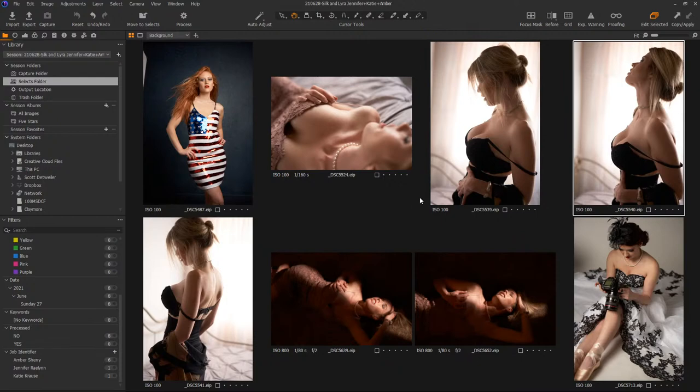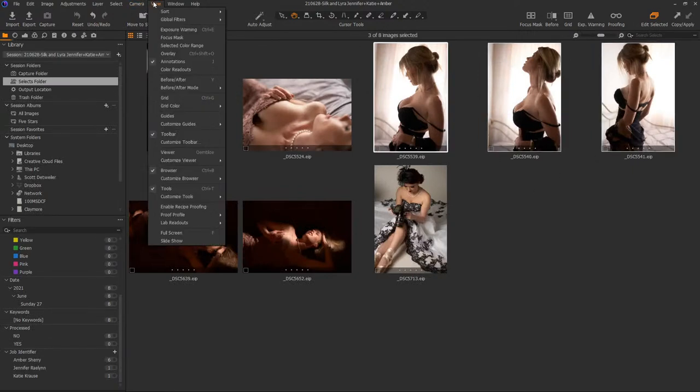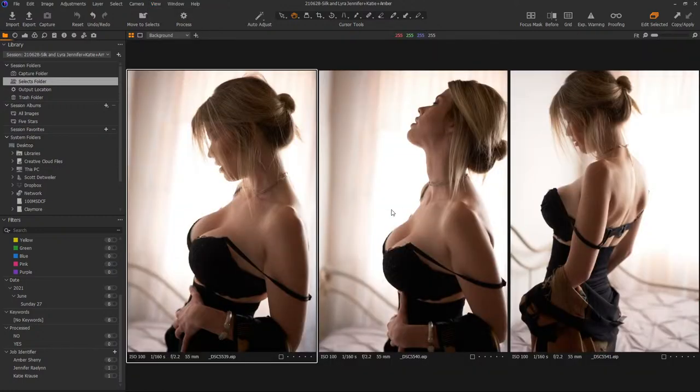A lot of people are like, well, I don't understand how the viewer and the browser are different. If you're selecting more than one image, yes, they work very similarly. I use this for culling too, because if you hold down your control key and click on these, you can remove them from the selection. But it's easier to just do it from here and say, I want to look at these three, and then hit tilde, or go to view. And I think the default is V, by the way, for view. But again, it's just my knee-jerk reaction to go for that tilde key.